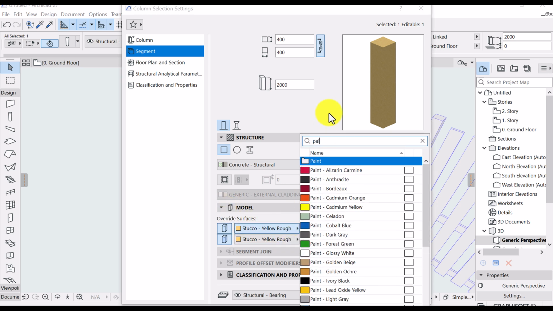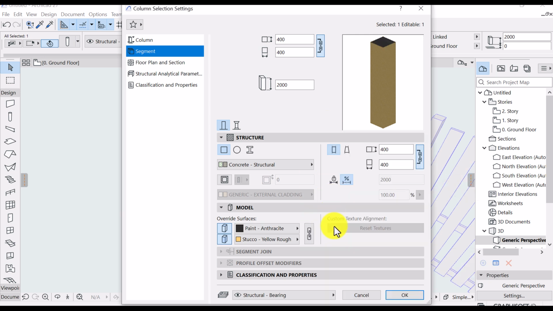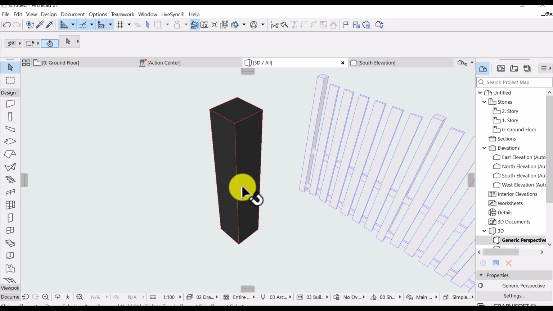So I'm going to make it paint gray. Let's make it paint gray. Yeah, I'll go with this one. Make sure all the surfaces are linked, and then hit OK to apply the changes. Perfect, we're good to go.